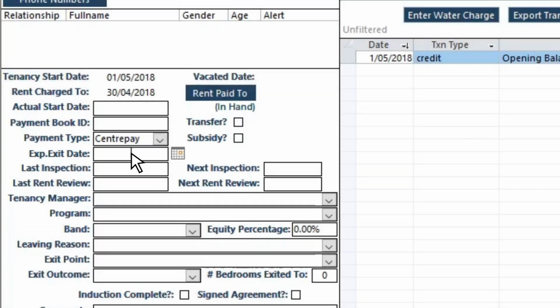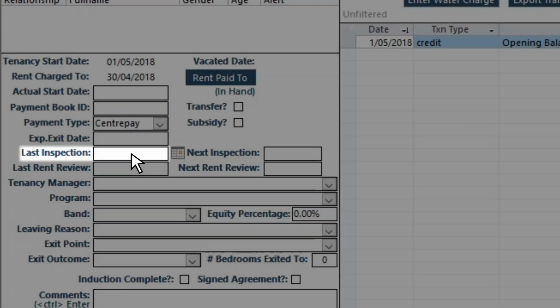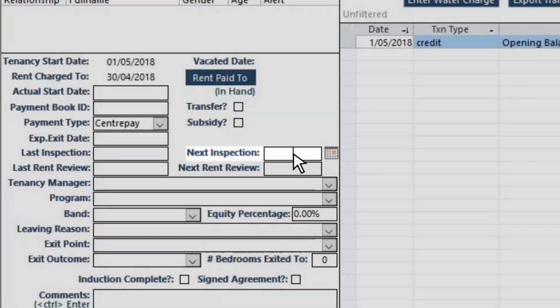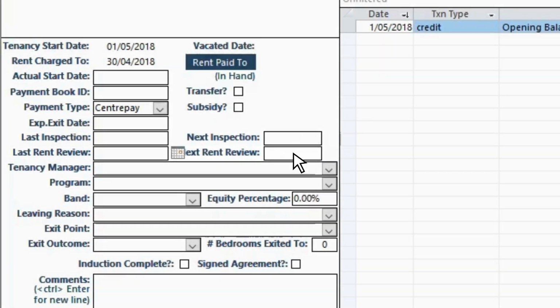The next four fields are date fields, such as the last inspection and next inspection fields, which allow us to keep track of when we'll be inspecting this property for this particular tenancy. Last rent review and next rent review tell us when rent reviews are due. We'll leave the inspection dates as we'll be looking at these in another video, but we'll enter the next rent review date as 6 months from now.